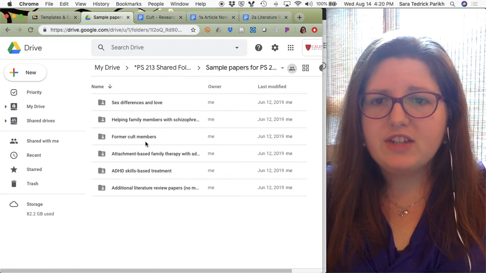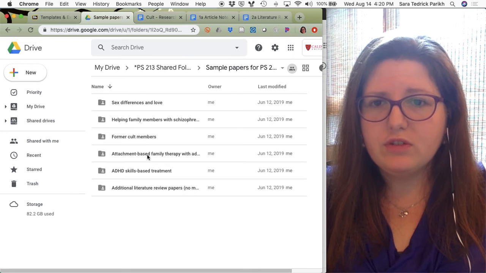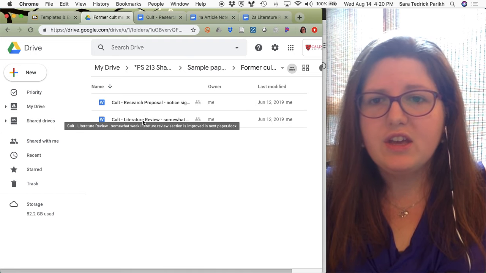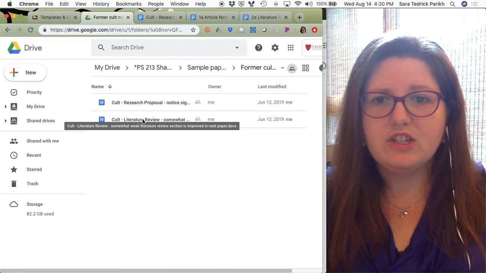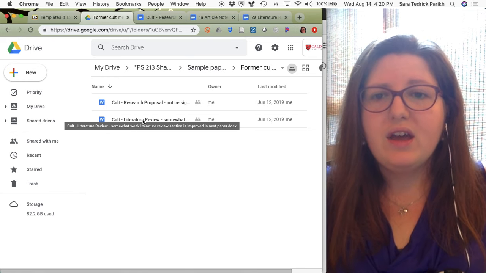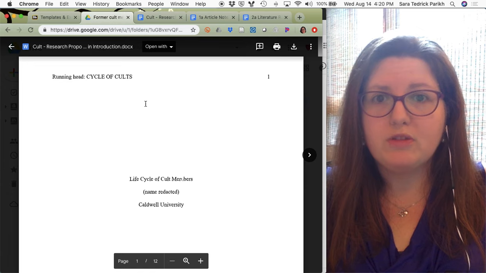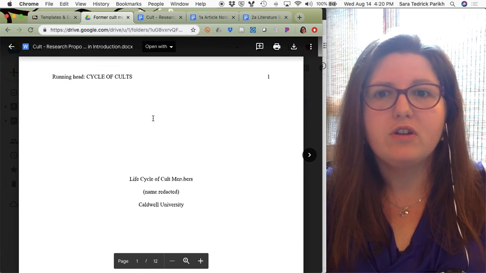So each paper is actually a set of papers. There's folders, and here the former cult members, and this one you'll notice I mentioned the literature review has some weaknesses that get addressed in the research proposal.